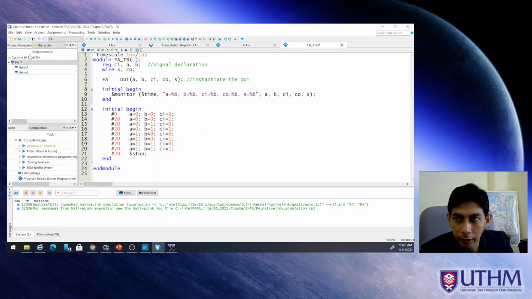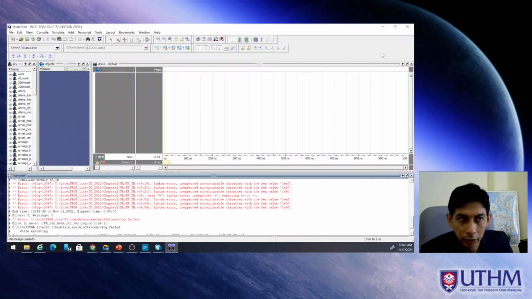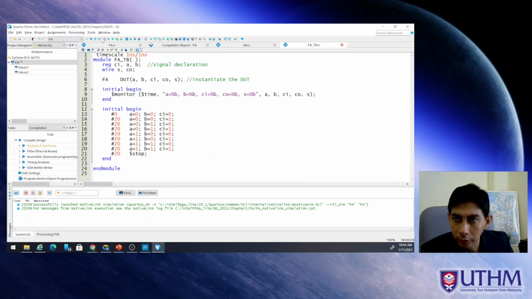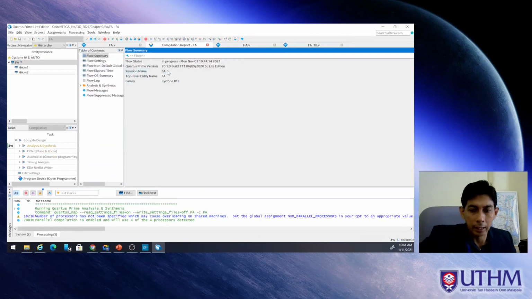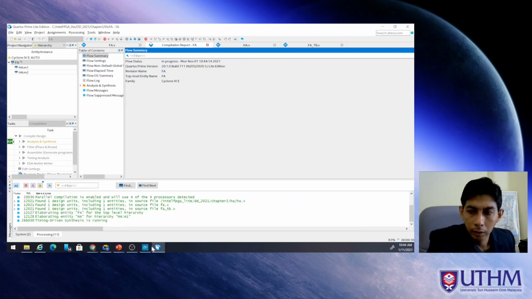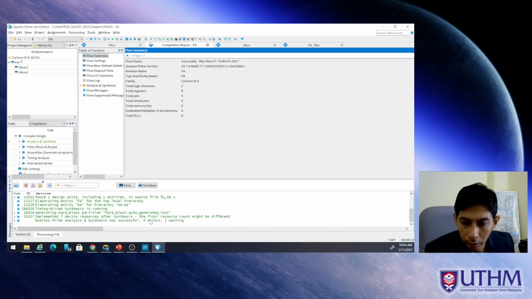So it is better, before we simulate, to check for the syntax errors first. So we do the analysis and synthesis again, so that it will check the test bench also. All right, looks good, no error, and now we can do the simulation.